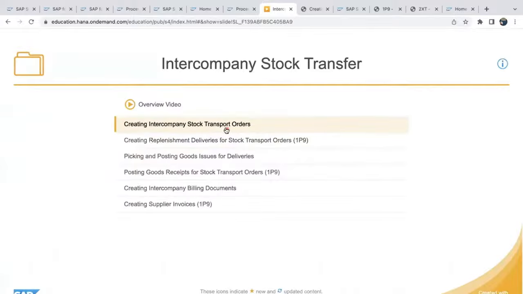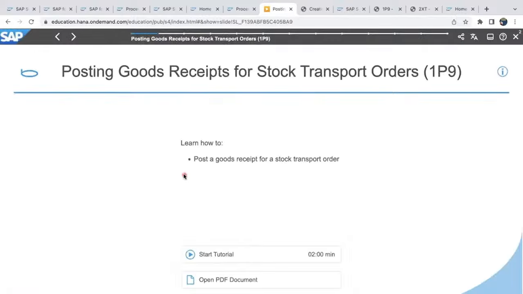I'm just telling you. So ME21N, in theory, is to create a purchase order. And VL10B, here we have gone to My Purchase Orders, and from there we created the delivery. And picking and goods issue, VL02N. Here there is an app called Change Outbound Delivery, and post goods receipt against stock transport order. Now the stock is coming, so we are going to do the goods receipt.